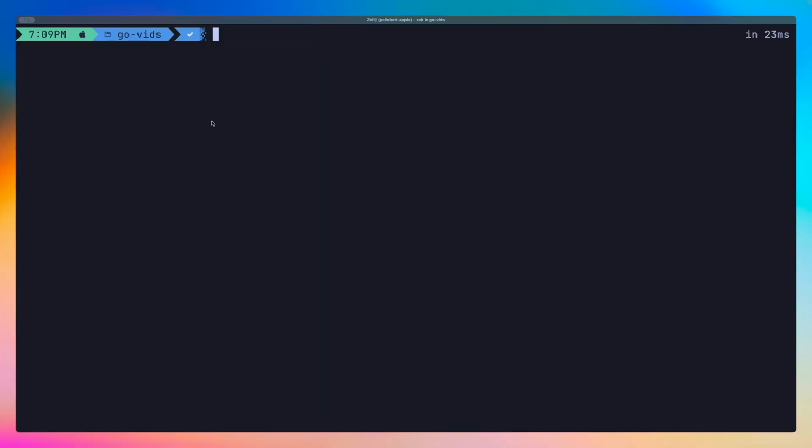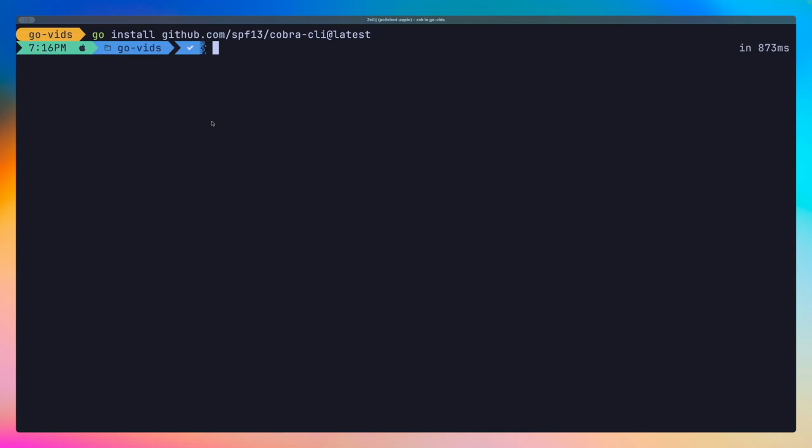Let's do it. Alright, firstly, we actually need to install Cobra CLI. To do that, I'm going to run this command, which is go install this GitHub package, which is basically the Cobra CLI. I'm going to leave all of this in the description below, and also you can find it in the blog post. So after running this command, I will have Cobra CLI, cobra-cli, as an executable on my machine.